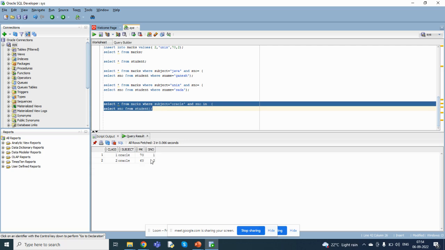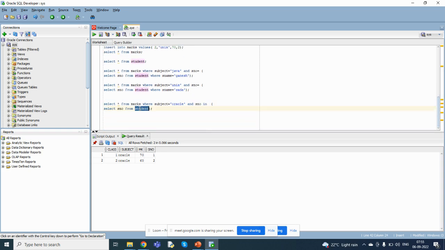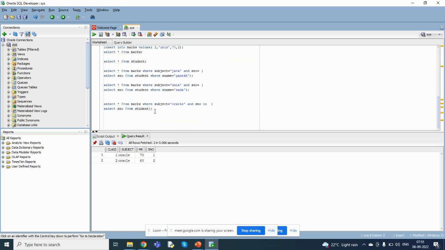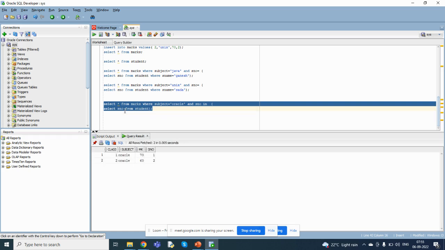See, we are getting two records. Why two records? The student table has four records, right? But still the system is fetching only two rows. Why? It's fetching only the Oracle subject. Yes, Oracle subject only. We don't have records for Balu and Nari, right? We have records only for these two members. That's why it's fetching two records. That's it. Are you clear or not?